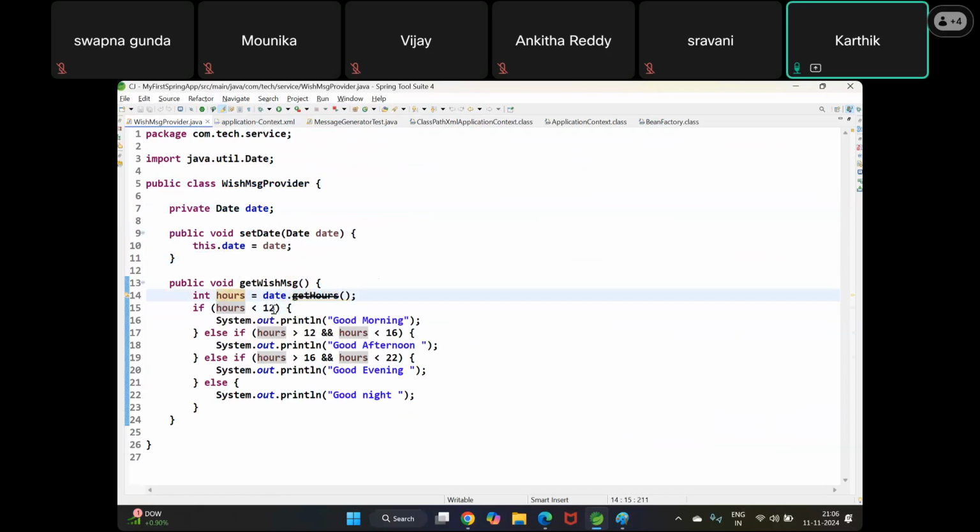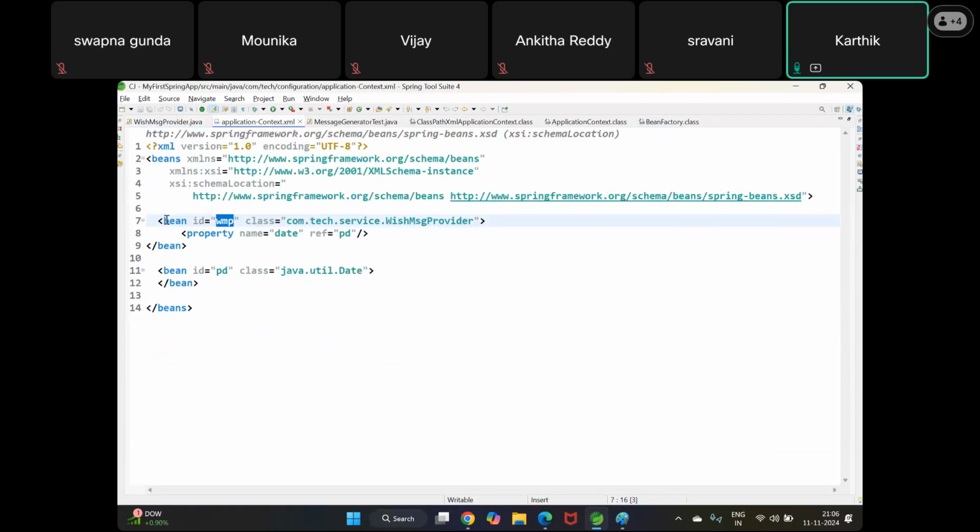Then if hours is less than 12, we are showing good morning. If hours is greater than 12, and so on. It's a simple core Java application. If-else-if conditions we are doing. Sir, when will this setter method be called? You may get a doubt. Sir, I told you, right. The objects are created by the container.